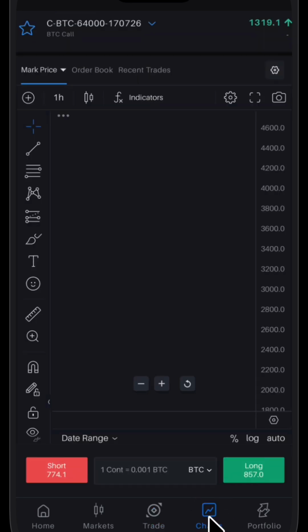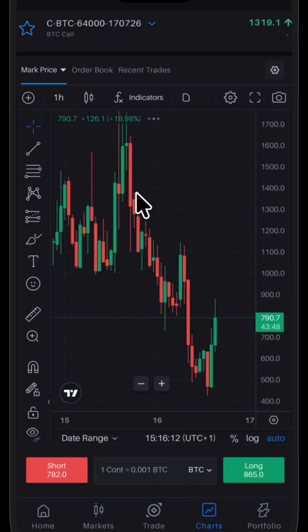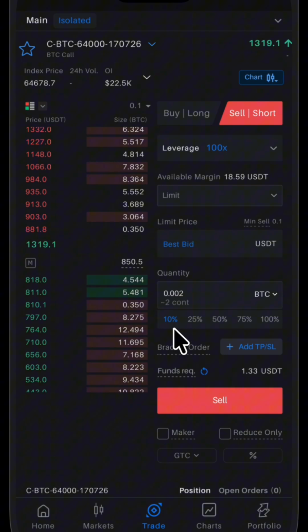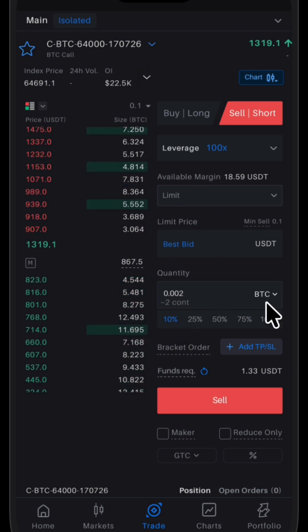So we can go to the chart option right here and look at what BTC is currently doing. I think BTC could maybe push back up there and start selling, right? So we should be selling. If I come back to the trade option, I go to the sell option, use 10% of my capital, which is the premium I'm going to pay.